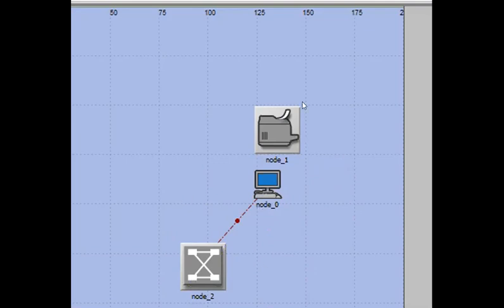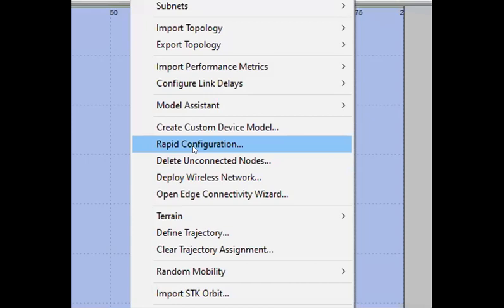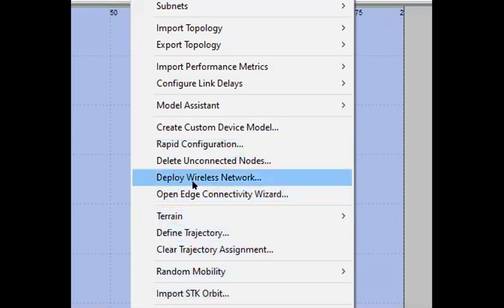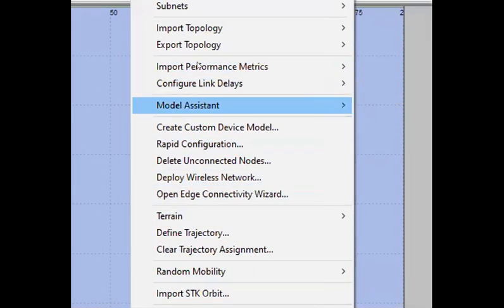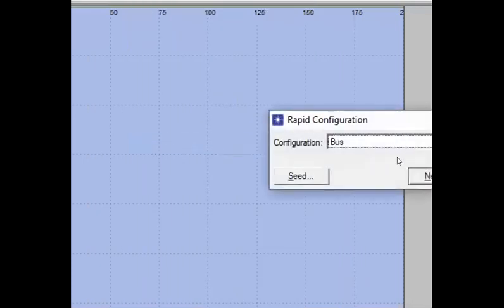However, we have some other options, like you can select and then delete. From topologies, we have an option for rapid configuration, and we can deploy a wired network through rapid configuration. And you have some other options, like you can deploy a wireless network. So let's suppose I choose rapid configuration, and then I can select bus topology.